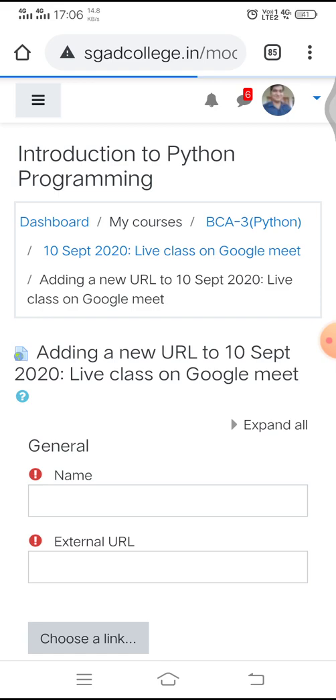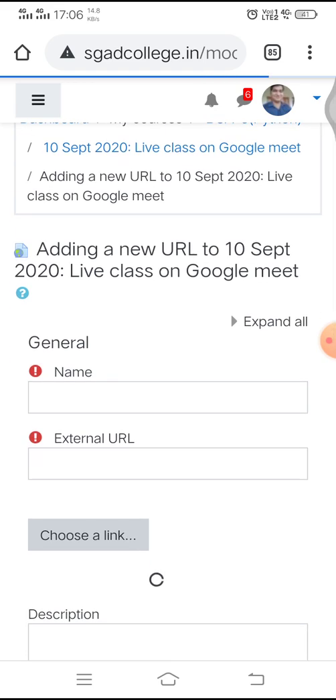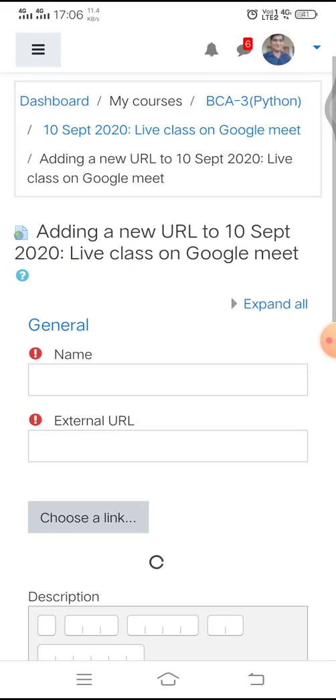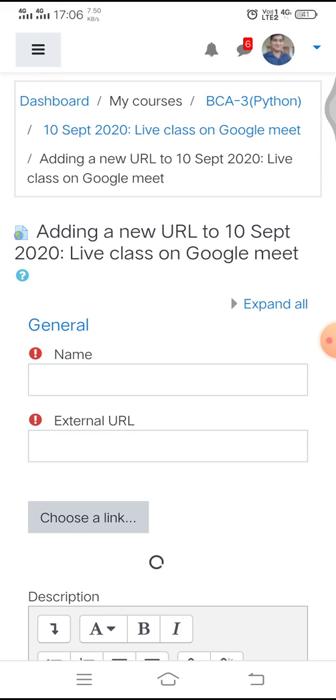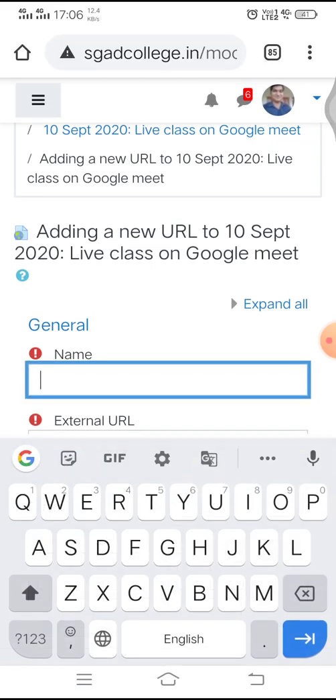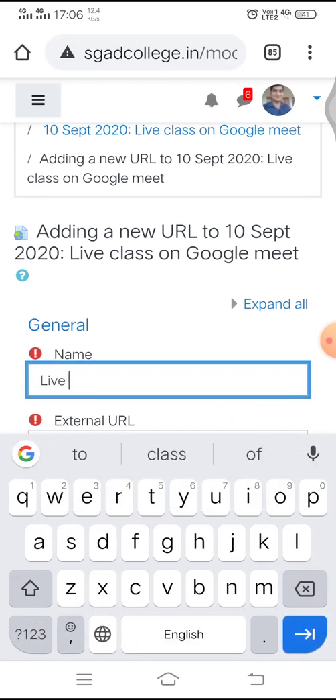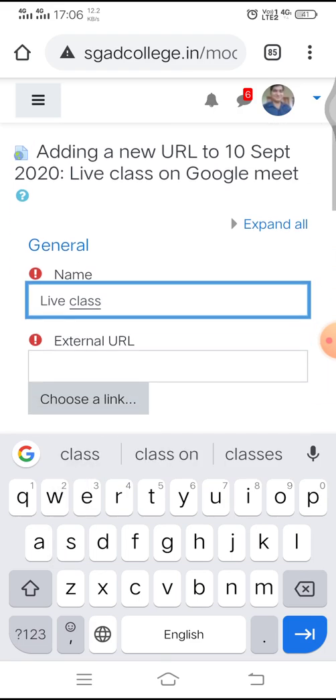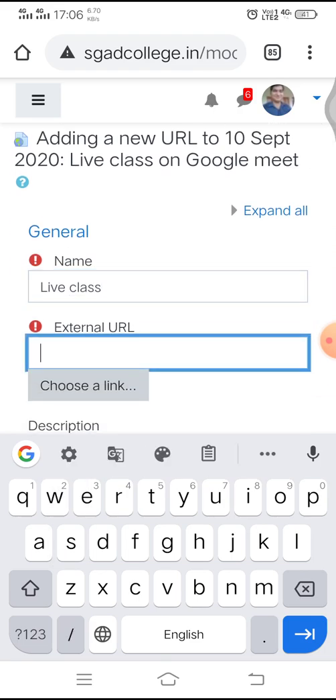and after clicking URL, two fields are mandatory to be supplied. One is the name of the URL, the second is the external URL which we have already copied from Google Meet. First of all, give the name; you can give any name. I am giving the name live class, and in the external URL you will have to paste the link you had copied from Google Meet. Then click here and paste.